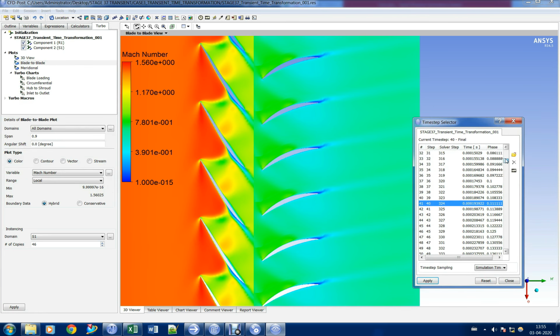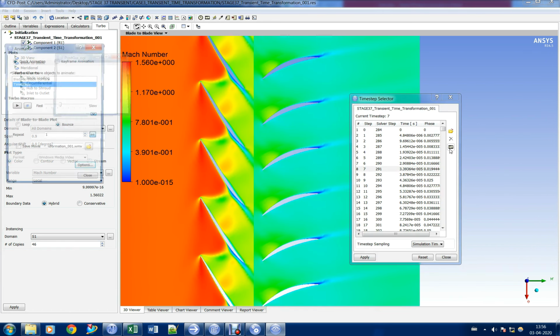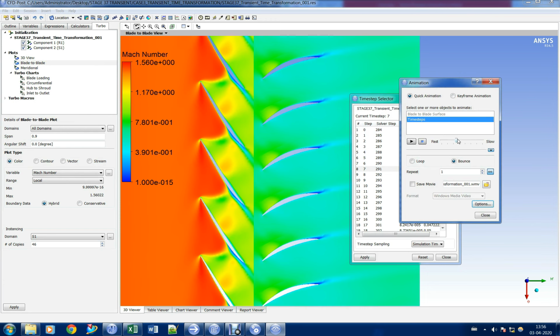Now let us open the time step selector and evaluate results at each time step. We can save the video using the Save Movie option. Click the play button for quick animation and for saving the video.